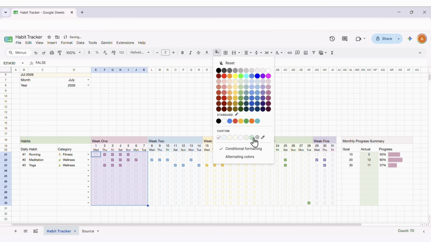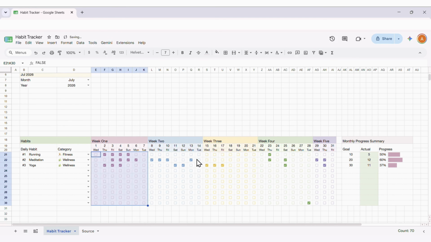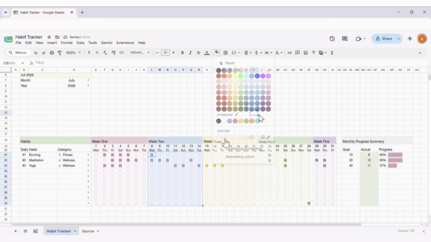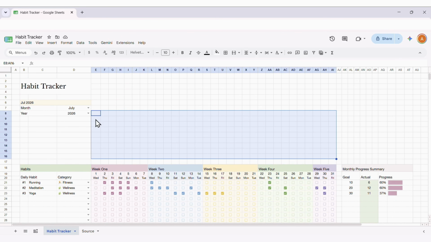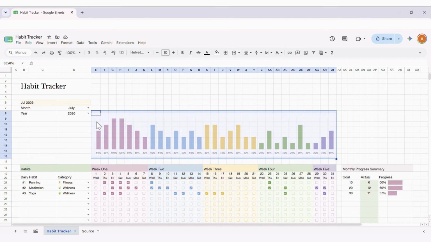We can also change the background colors slightly to make the weekly sections even easier to distinguish. Add a subtle background color to each week. Use a lighter shade of the color assigned to that week. Now we will create the daily progress columns.